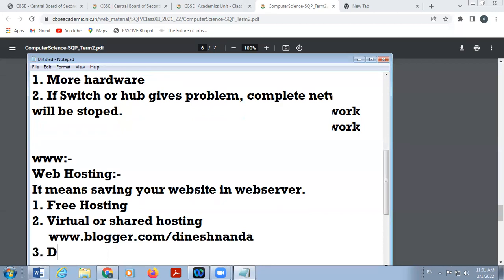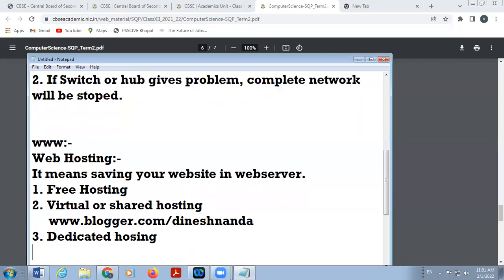थर्ड वन, डेडिकेटेड होस्टिंग. तो दिस इज अ पेड ऑफ होस्टिंग. यू सेव योर वेबसाइट इन एनी सर्वर. फॉर दिस यू विल हैव टू मेक द पेमेंट. ठीक है, दिस इज कॉल्ड dedicated hosting.